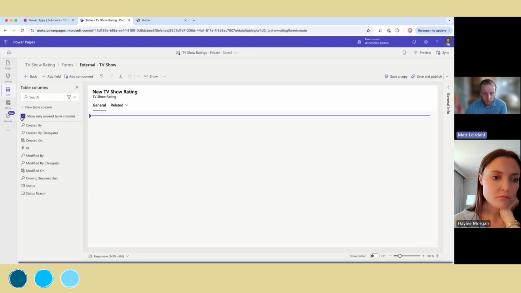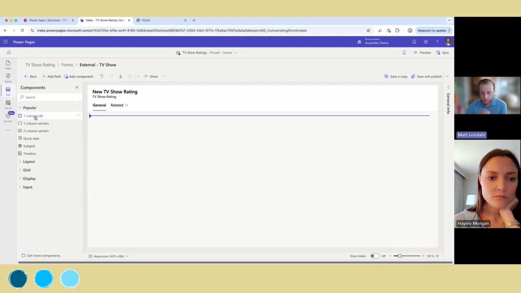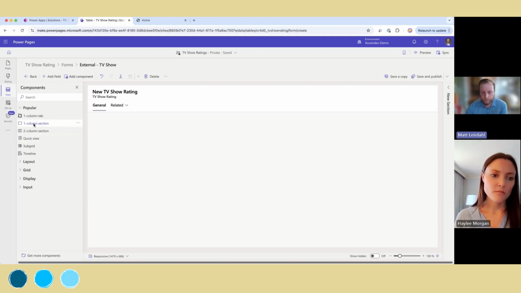All right, so then what we'll do is we'll create a new component. And this is, again, just like our model-driven forms. We can create different tabs, different sections. But what I will say about the tabs is that they don't render the same way they do in Power Apps. So it's usually better just to stick to these sections here.